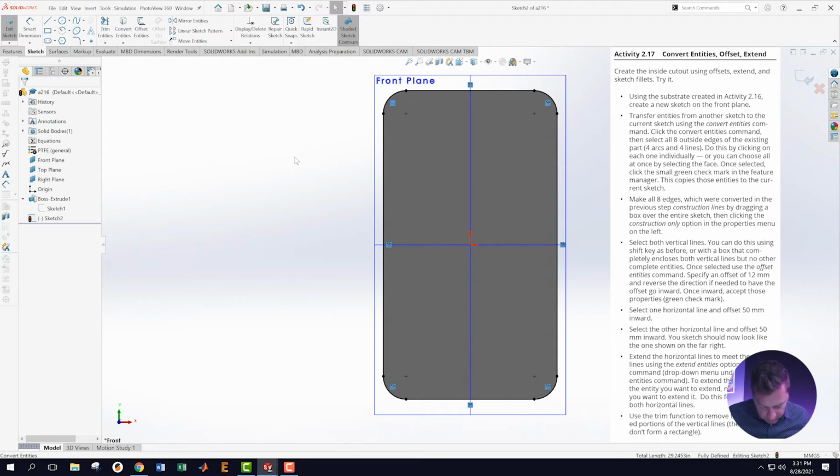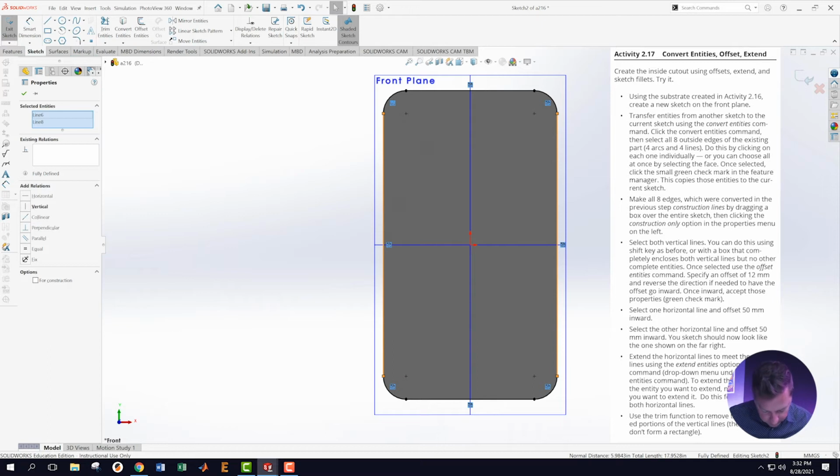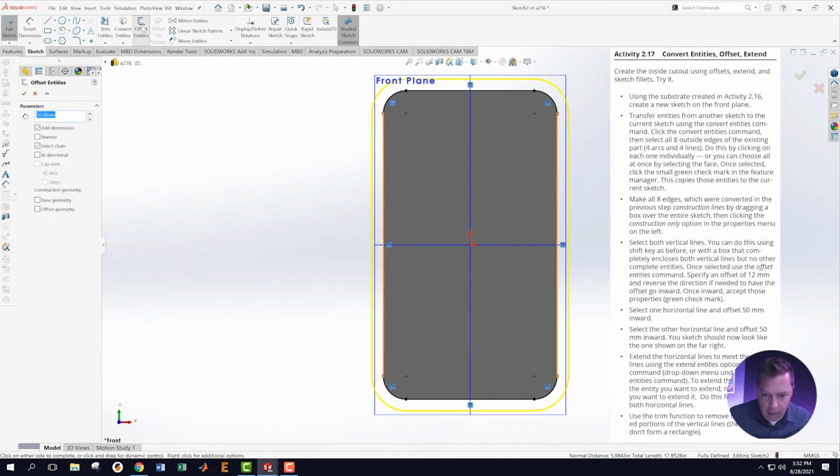All right, now we want to select both vertical lines. Okay, let's just see here. Okay, we're still in the sketch, so I'm going to select this vertical line and hold Shift and select this vertical line. Now I've got both of them selected. You can use the Shift key as before, or we can draw a box that completely encloses the two. Once selected, use the Offset command. Offset Entities command.